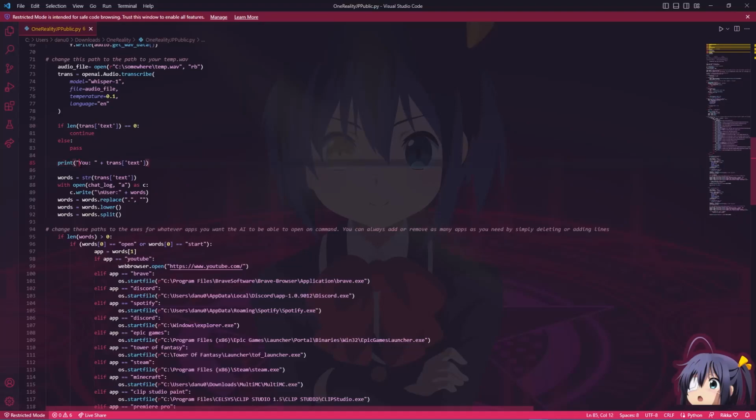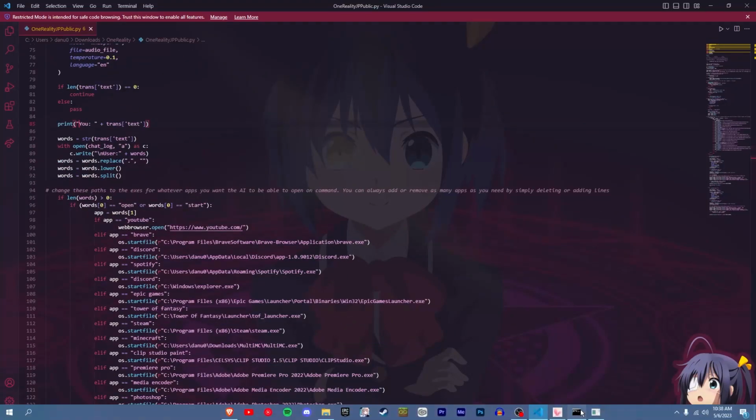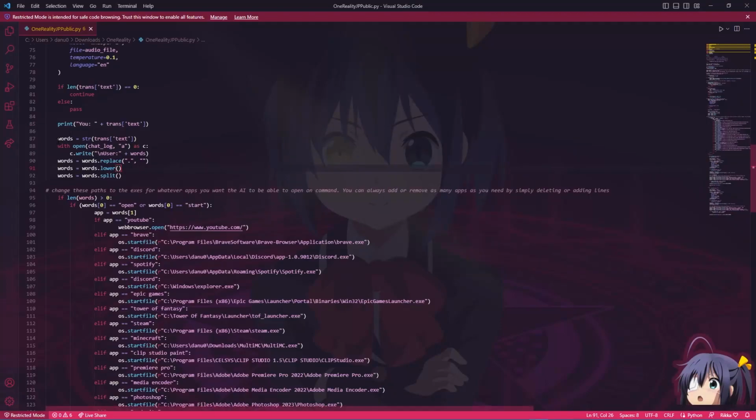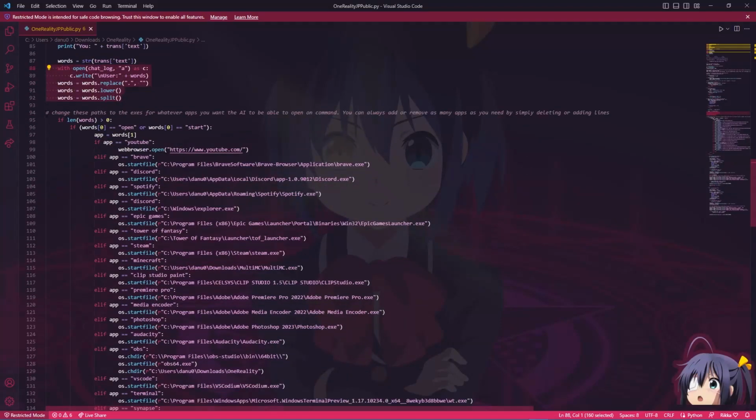So then it prints what you said into the CMD, as you can see over here. So now it makes a variable called words, and it makes it what you said and simplifies it a lot so that it's kind of like universal for this part right here, which you can open apps with this AI. I actually showed that in my video showing all the features of the AI. It's like 2 minutes long. It's my previous video. Go watch it if you want to see all the features.